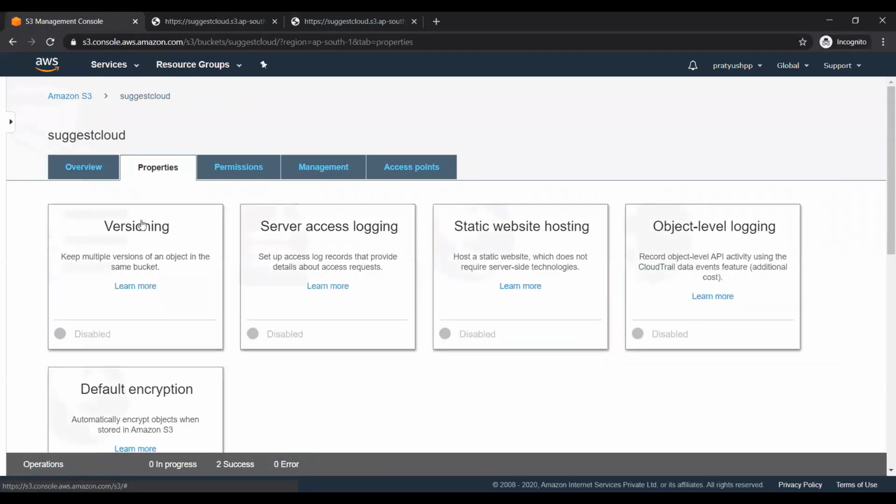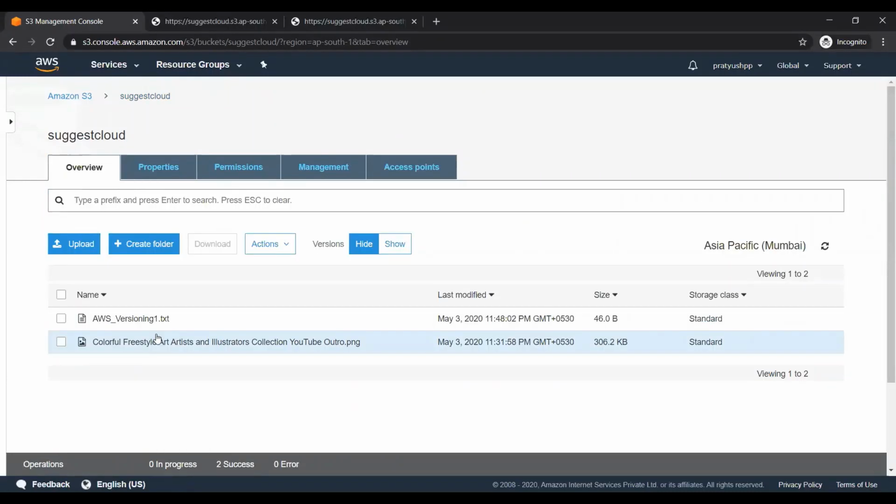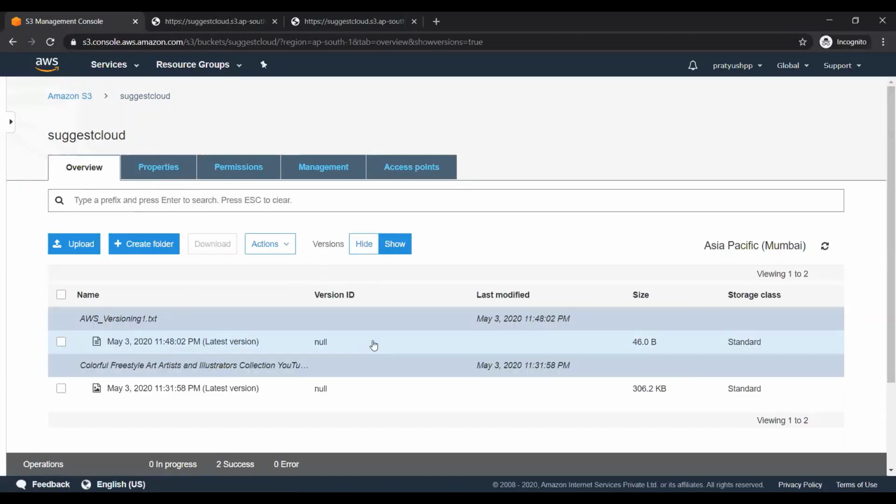I'll click on properties. You can see the versioning option here. So you can keep multiple versions of an object in the same bucket. I'll click on it and enable the versioning. Once enabled, you can see here the versions hide and show. Once you click on show, you can see the version ID. Now here you can see the version ID is null. Now why is that? Because the text which I have uploaded was uploaded before the versioning was enabled.